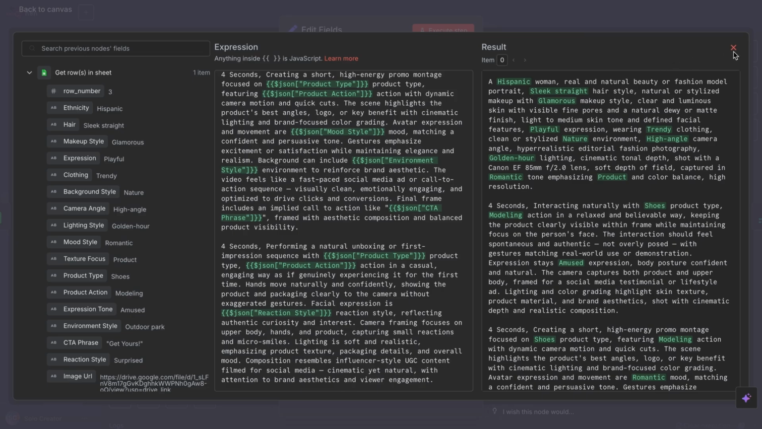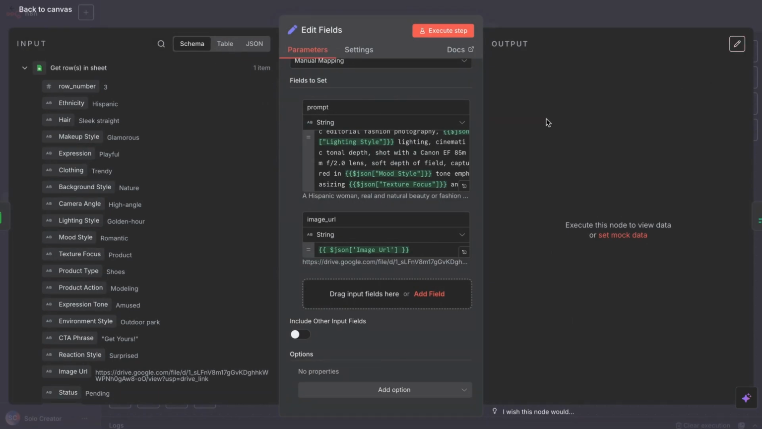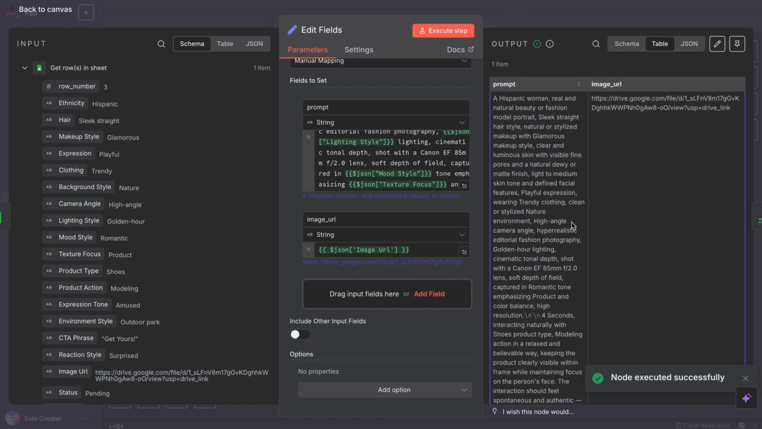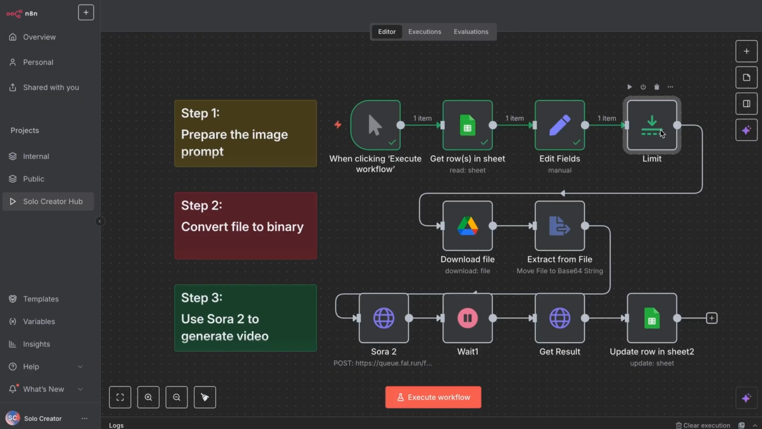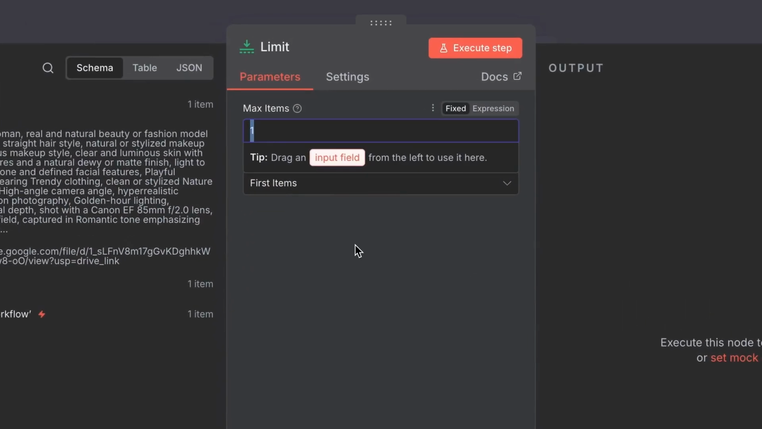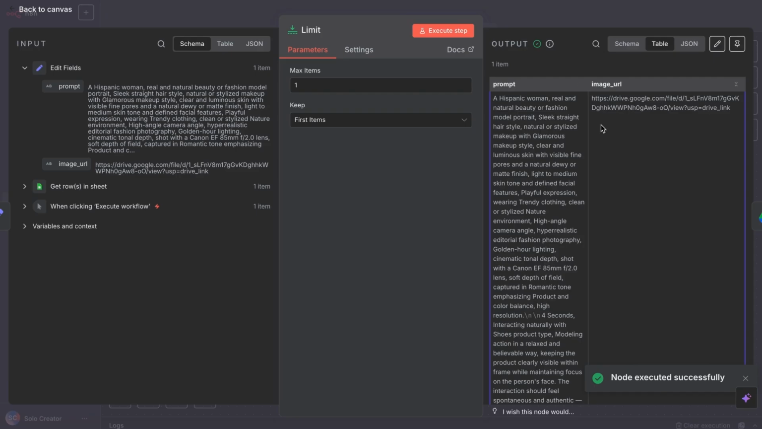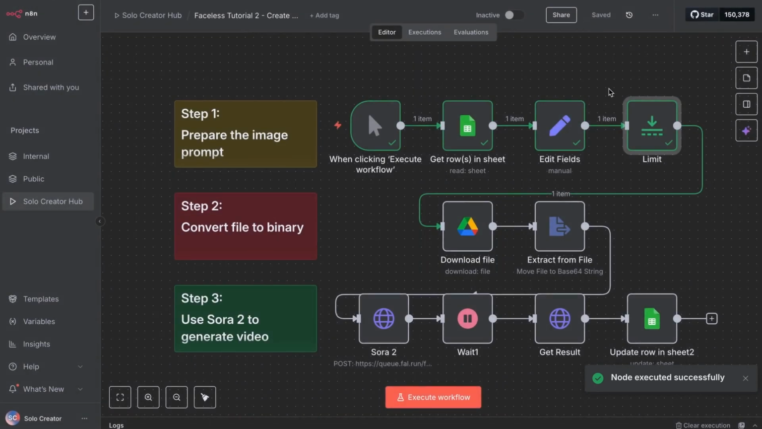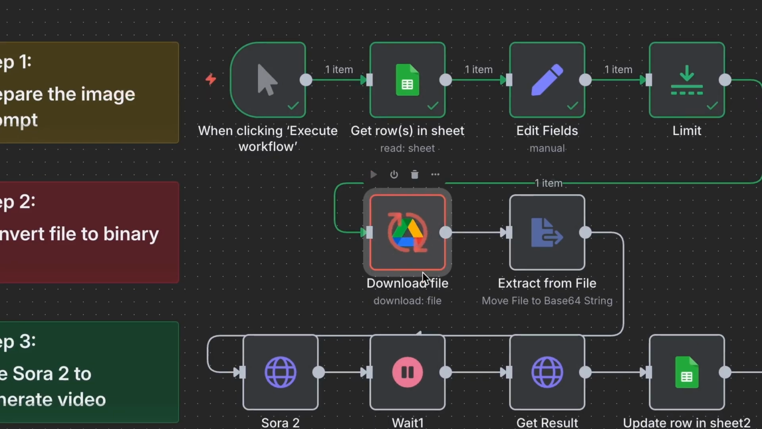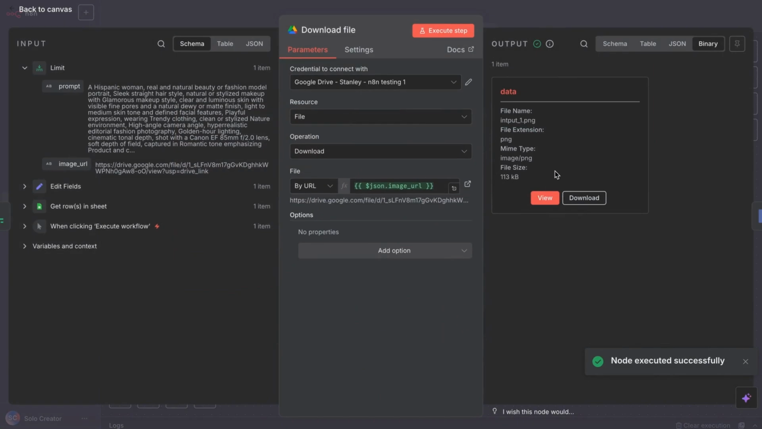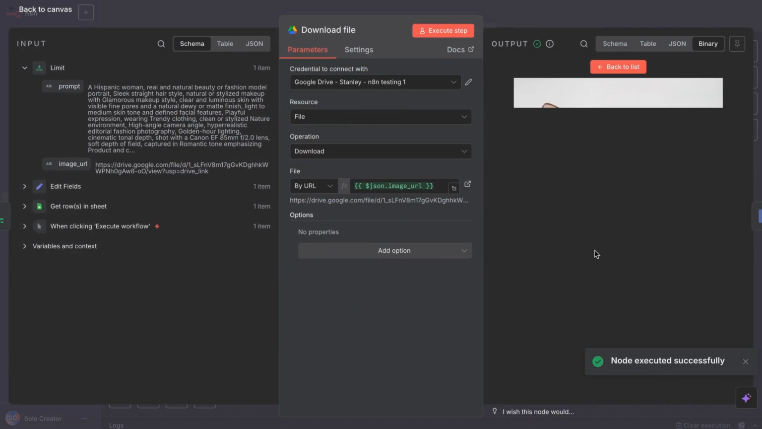Together, they form a complete 12-second video that feels cinematic, realistic, and ready for social platforms. The output of this node gives us both the prompt and the image reference. Now, to ensure we only test one row at a time, we add a limit node and set it to 1. This helps prevent multiple videos from triggering at once during setup. The limit node's output is then sent to the Google Drive node called Download File. This node fetches the image from the Google Drive URL you stored in the sheet.